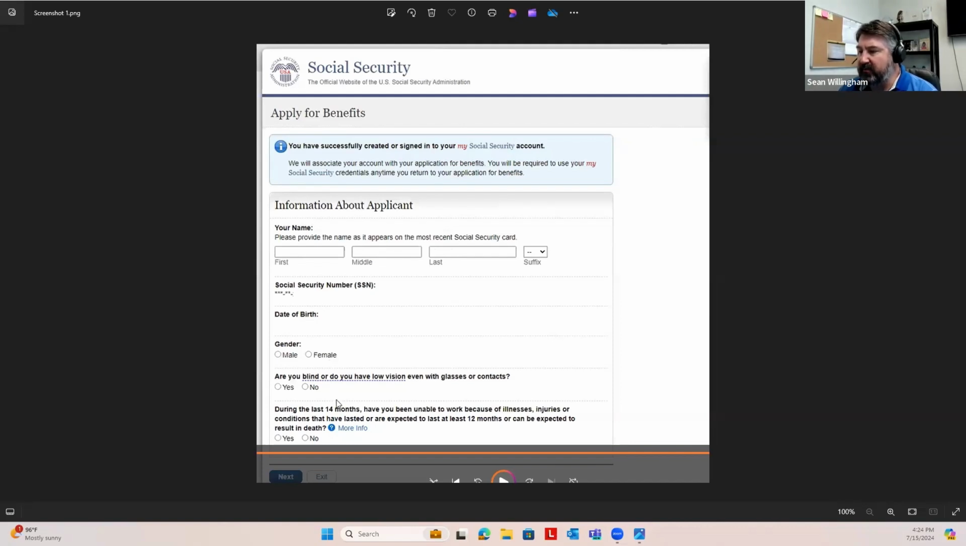And then, during the past 14 months, have you been unable to work because of an illness, injuries, or conditions that have lasted or are expected to last at least 12 months or can be expected to result in death? So the majority of people doing the Medicare Parts A and B application answer no to that. If you answer yes, it's actually going to take you down that disability application route. But like I said, the majority of people watching this video is going to be no.